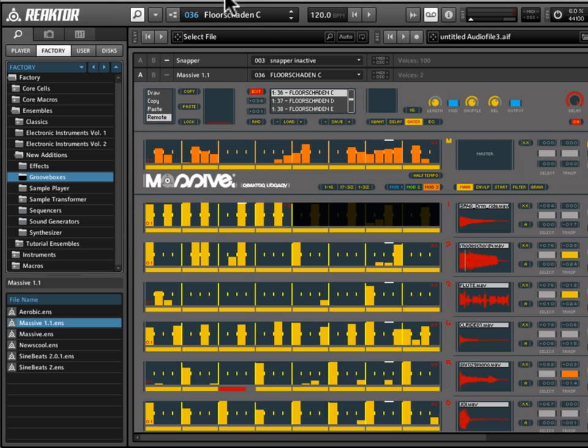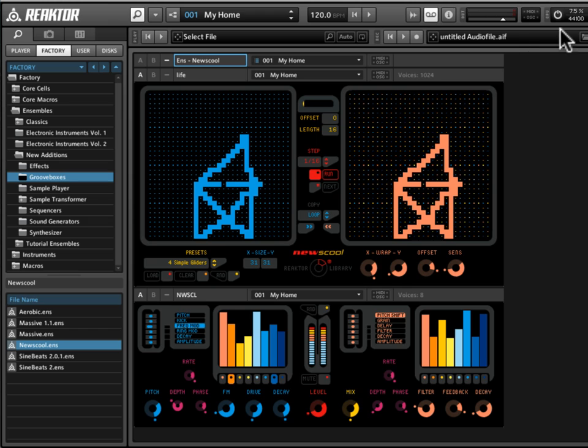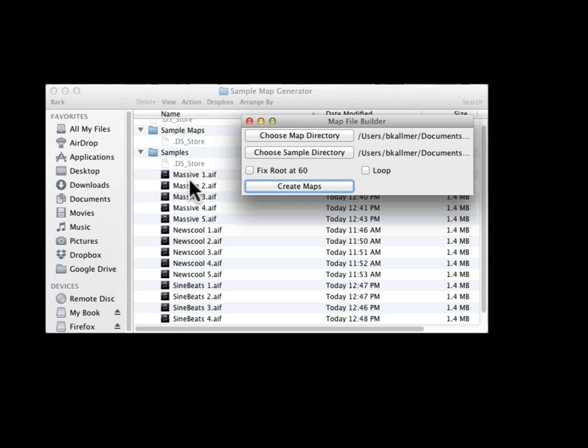So you can switch between any of these snapshots. You can switch between Massive and, say, another groovebox like Newscool. Use the same recorder settings and just record 3 or 4 or 5 loops from each groovebox, and then save them to your sample folder before creating the sample map, which is what we're going to do next. Great. I've rendered 5 samples from each of 3 Reaktor grooveboxes, including Massive, Newscool, and SineBeats.